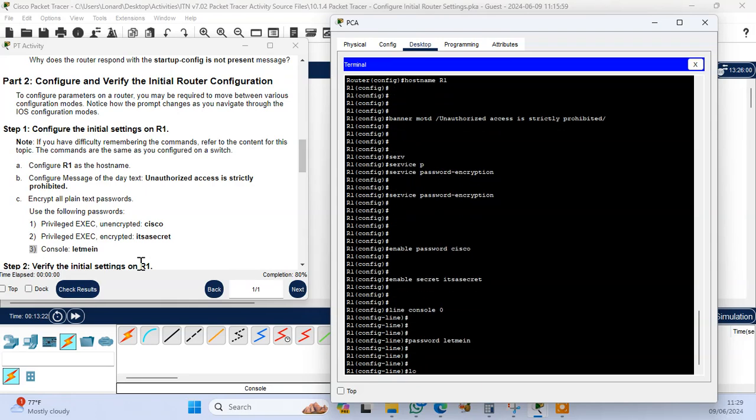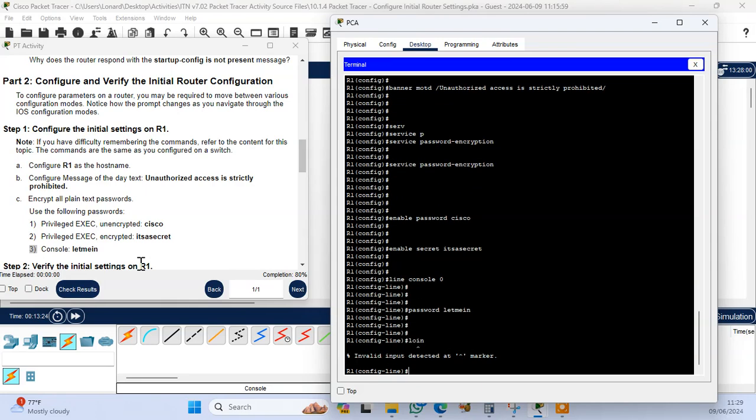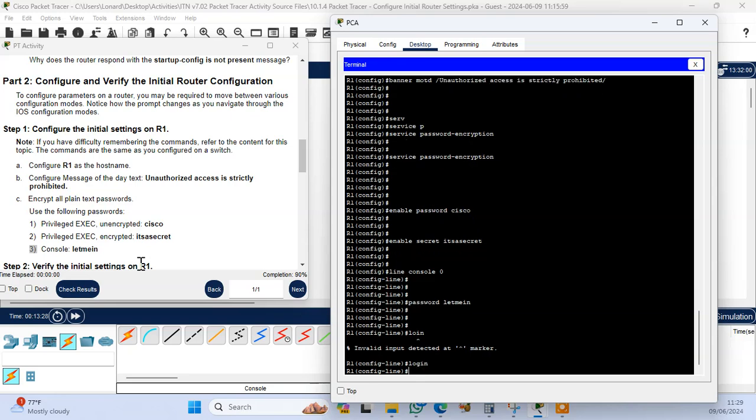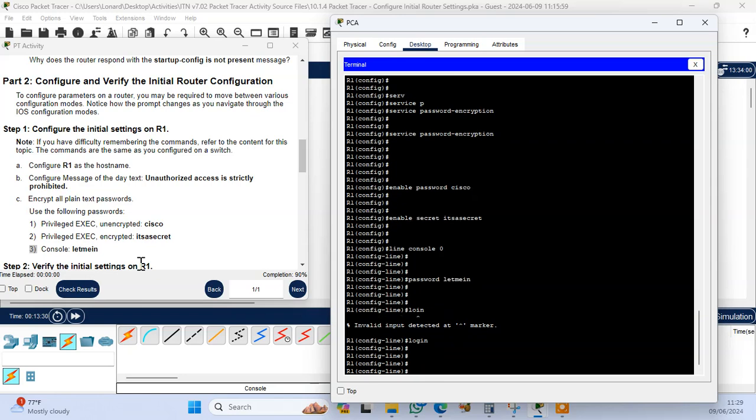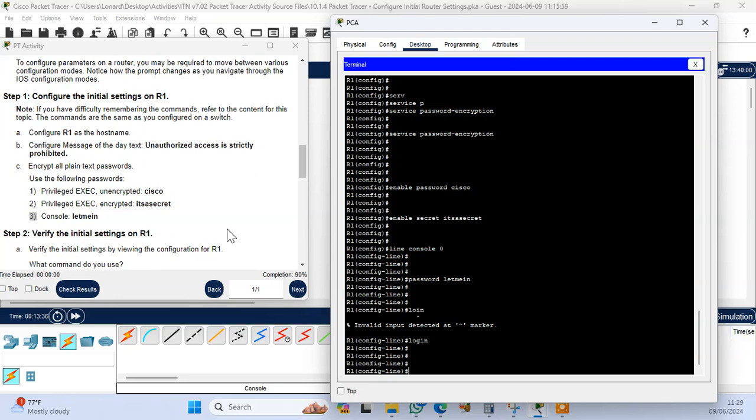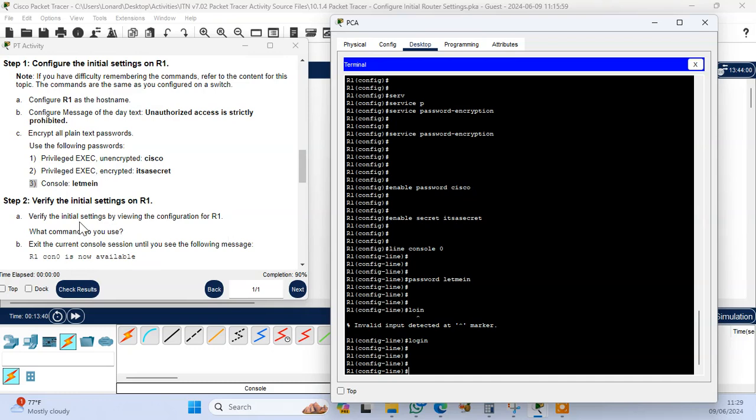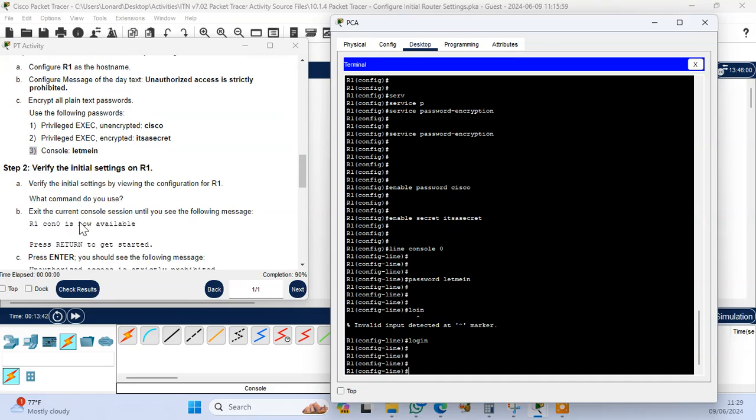Then login. I'm on 90, meaning that I'm left with just one configuration. Then part 2, sorry, step 2, to verify the initial settings on the router. Part A here, verify the initial settings by viewing the configuration.